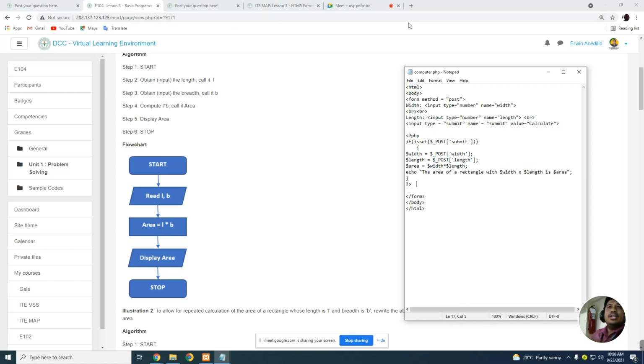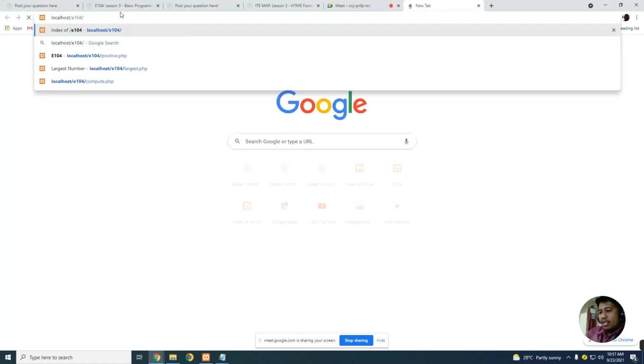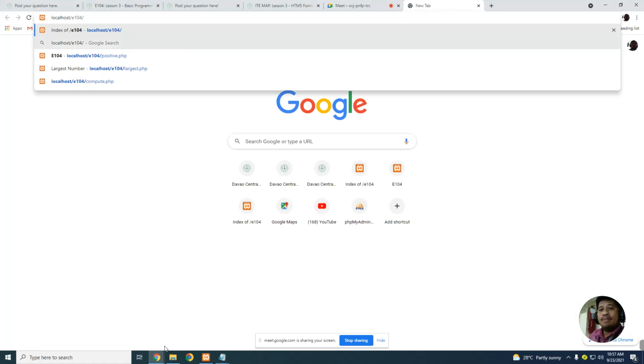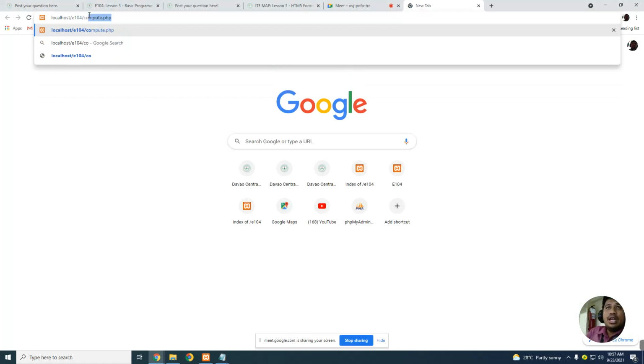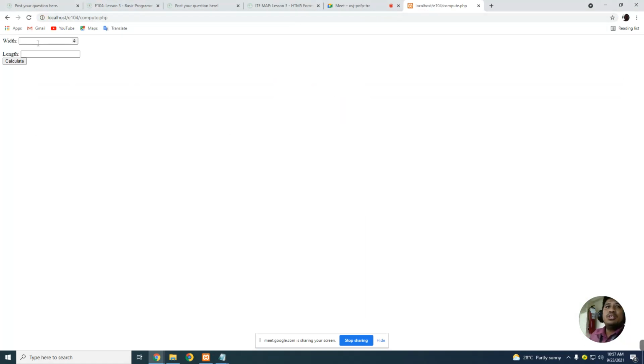Here we will run our program on localhost. By the way, PHP should run on a server, so XAMPP should be installed, and you put your files in htdocs. So, that is compute.php. This is now our output. We have the length and the width. For example, our width is 5 and our length is 4. Then, when we calculate, the area of the rectangle is 5 times 4, which is 20.